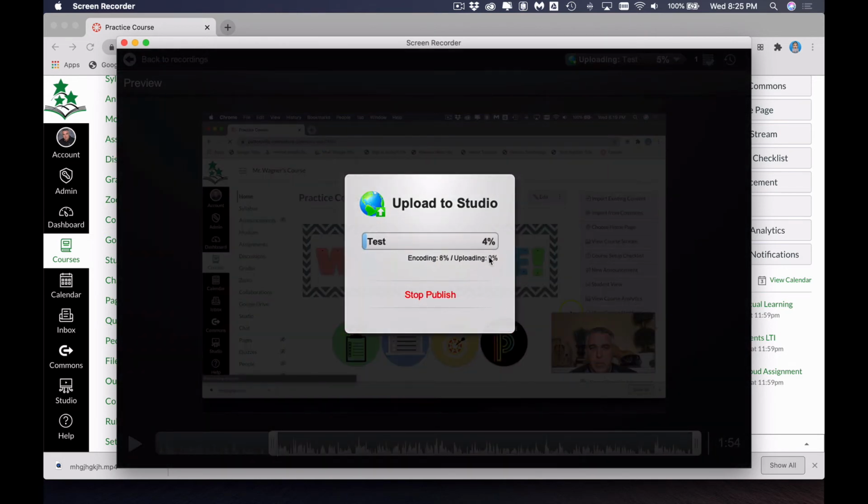Now depending on how long I talked, if this is like a 30-minute long presentation, this will take a few minutes. In this case it wasn't very long, so it shouldn't take a whole lot. Once I've hit publish, I cannot go back and edit again. So I need to make sure I've made all of my changes before I tell it to go ahead and upload it.